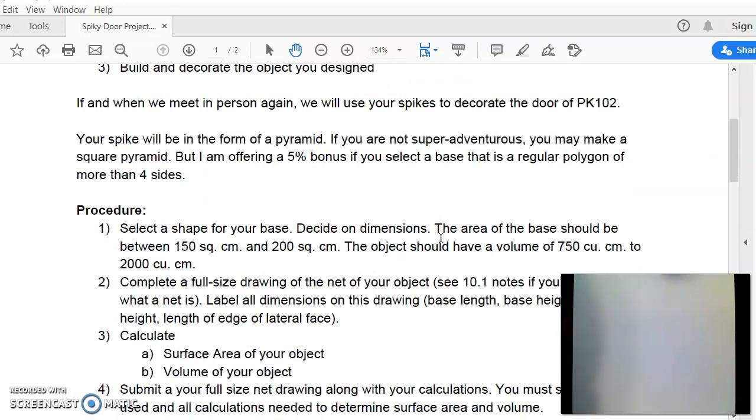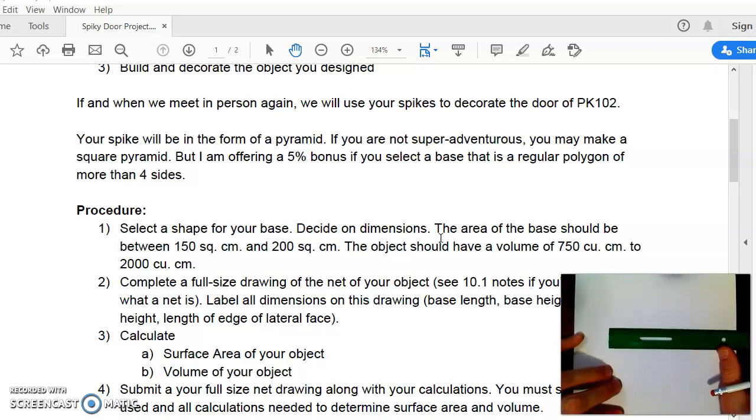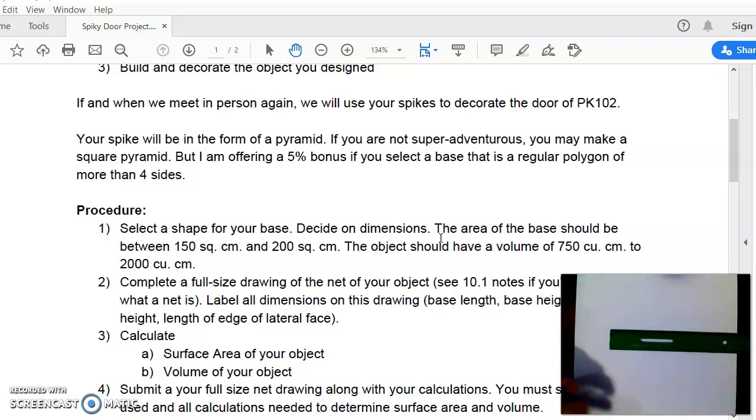Let's say that you're feeling like this is something that should be done as a square. Awesome. So in your house, if you've got a ruler, or if you can get a hold of a ruler, if you've got a little brother or sister, they probably brought theirs home in their backpack, ask to borrow nicely. And we're going to do this in centimeters. So you want your base to be between 150 and 200 square centimeters. Well, if this is a square, both sides are the same. So what are your perfect squares that are between 150 and 200?